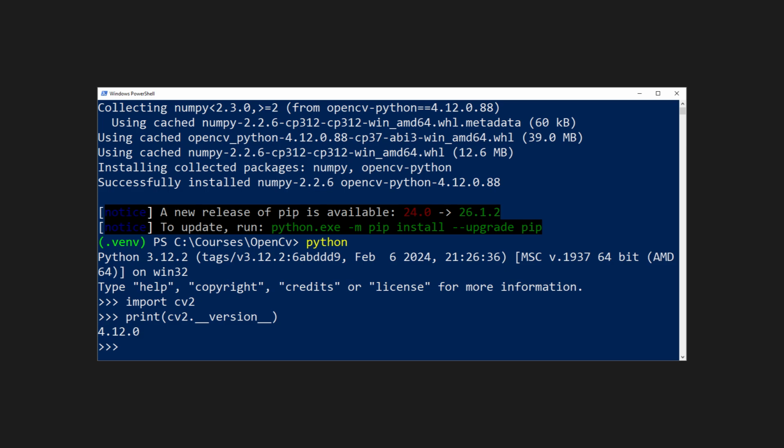If you're using Visual Studio Code, it will often detect the virtual environment automatically. If it doesn't, simply open the command palette, choose Python, select Interpreter, and select the interpreter located inside your .venv folder. Your development environment is now fully configured. You've installed Python, created a virtual environment, activated it, installed OpenCV, and confirmed that everything is working correctly.